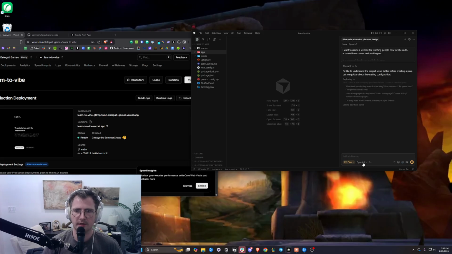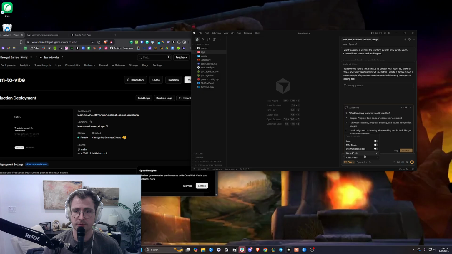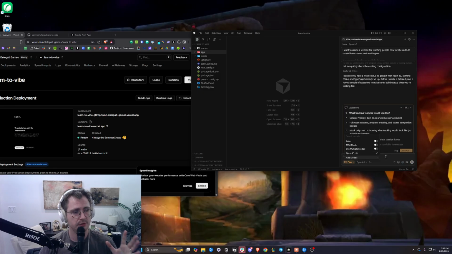While that's running, I want to show that to the right of the plan, you could choose different models. I use Opus 4.5, which is highly recommended, but it uses up more credits faster. It's essentially expensive, but it's good. It's worth it. Okay, so it's asking me clarifying questions.